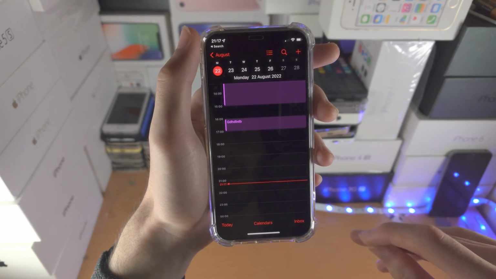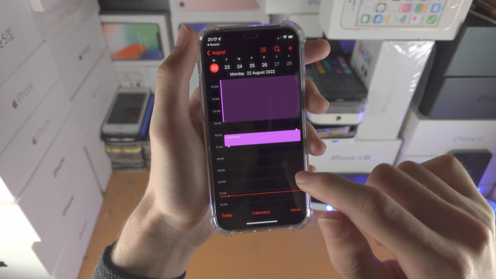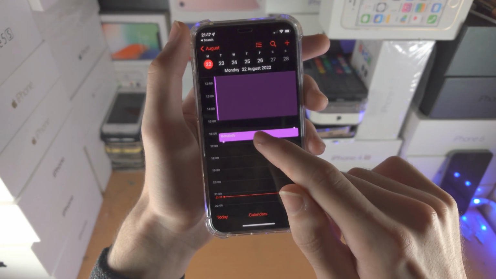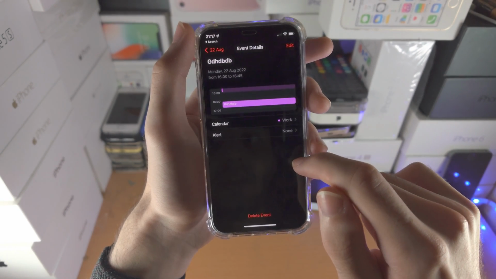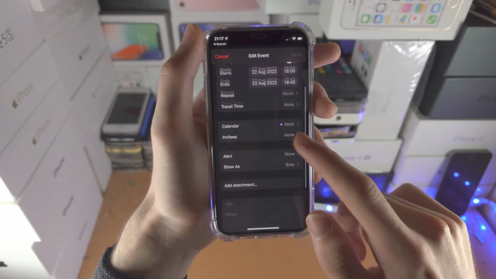So I'm going to tap on add, and I can see my event. If you long press on the event, you can change the size here if you would like to. And of course, if you tap on the event's edit, this is where you can edit all of these options.